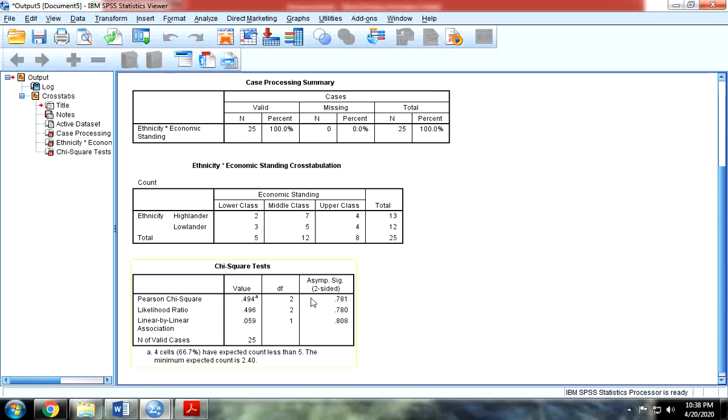Okay. Now, things to note. All you need to do is to check your Pearson's chi-square. This would be your p-value. We have to look into the significance, so we look into the Asymptotic Significance, two-sided. All you need to check is your Pearson's chi-square. This is the only one we will look at. Here it is 0.781. Now, what does 0.781 mean?